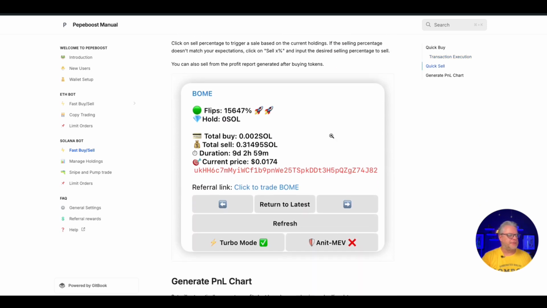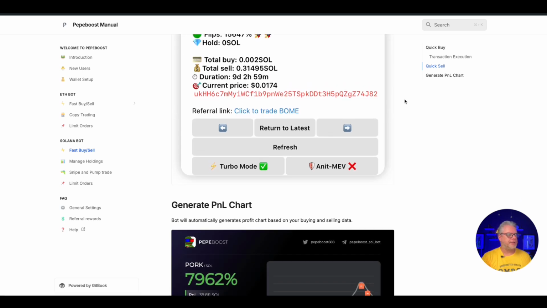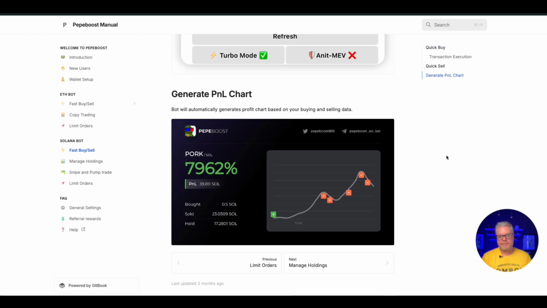Now, there's a quick sell option as well. Click on a sell percentage to trigger a sale based on the current holdings. If the selling percentage doesn't match your expectations, click on the sell X percentage and input the desired selling percent to sell. So you can do that up here, right here. You can quick sell a percentage here, or you can sell a custom percentage, totally up to you. After you sell the complete position of your token, Pepe Boost will come back with a profit and loss chart just like this one.